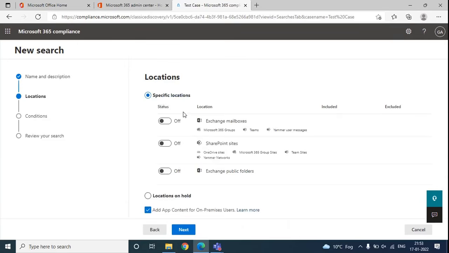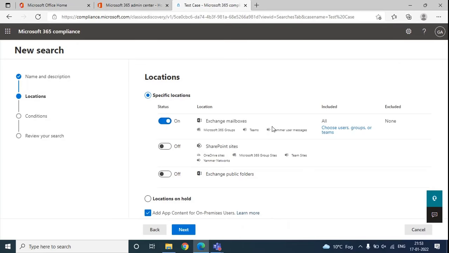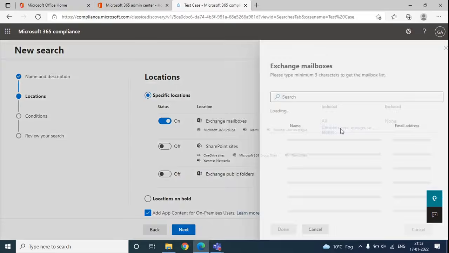Now, under specific locations, under locations, we can select what type of locations or contents we want to search. Let's say we want to search Exchange Online mailboxes. So we will switch it to on. By default, it will contain all the mailboxes within this particular search. Let's say you want to run a search for a particular mailbox or a particular Office 365 group or a Teams chat. For that, you will click on choose users, groups, or teams.